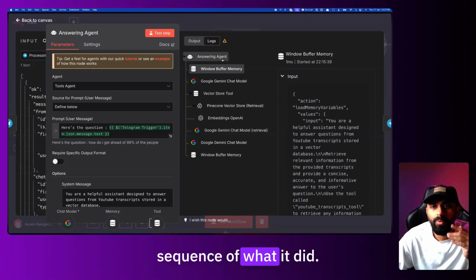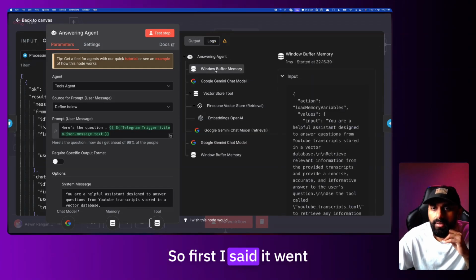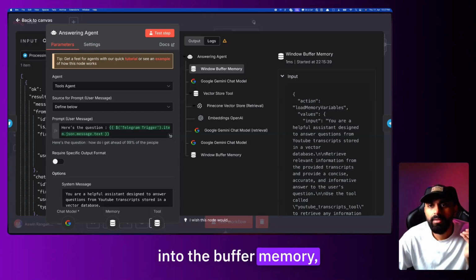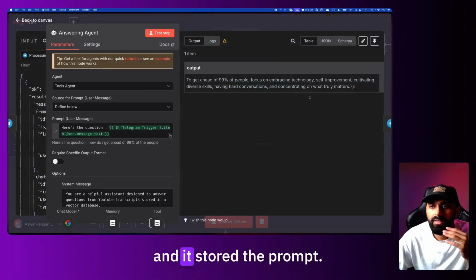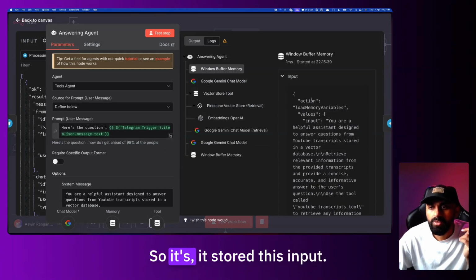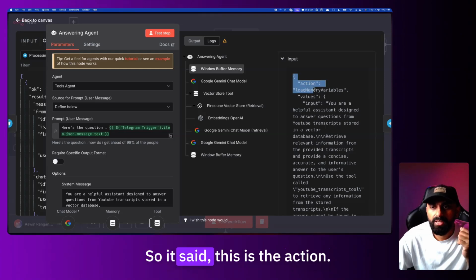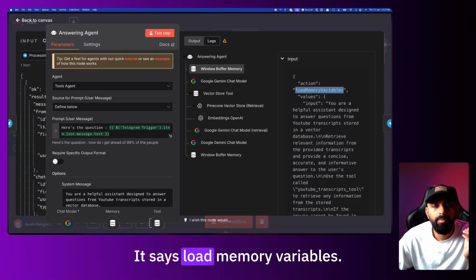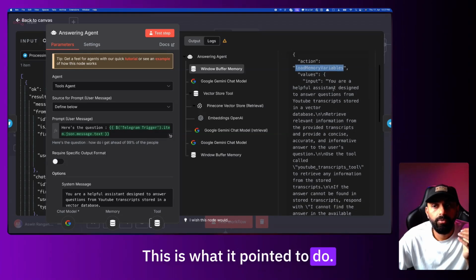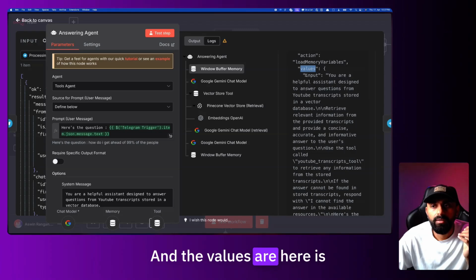What this does is, if you look at the output log, you can see the step-by-step sequence of what it did. First it went into the buffer memory, and it stored the prompt, so it stored this input. It says this is the action: load memory variables. The values here are the prompt.